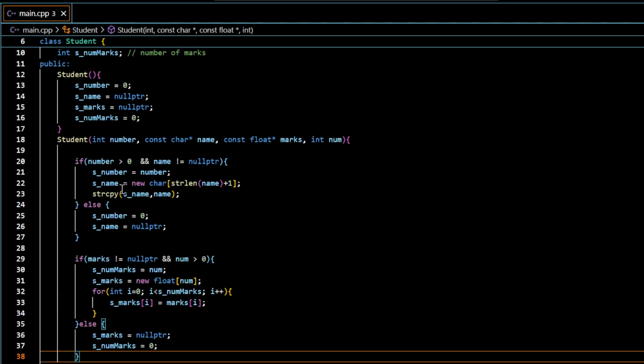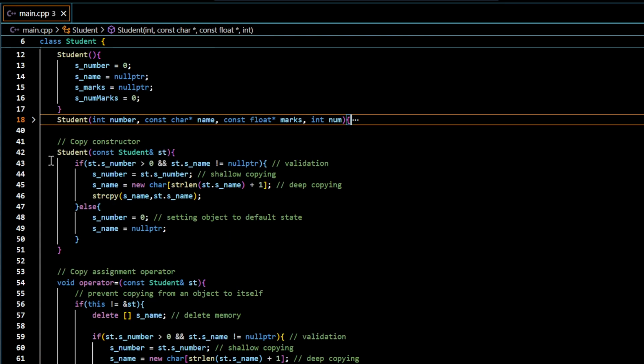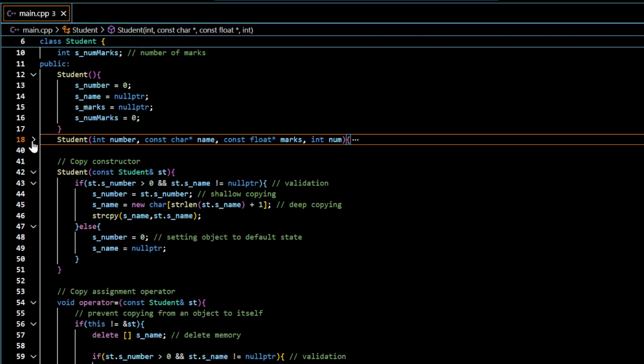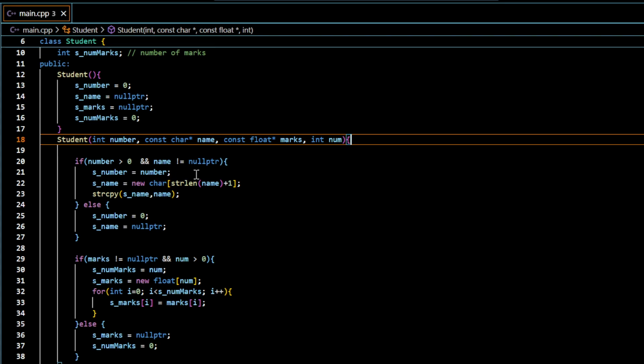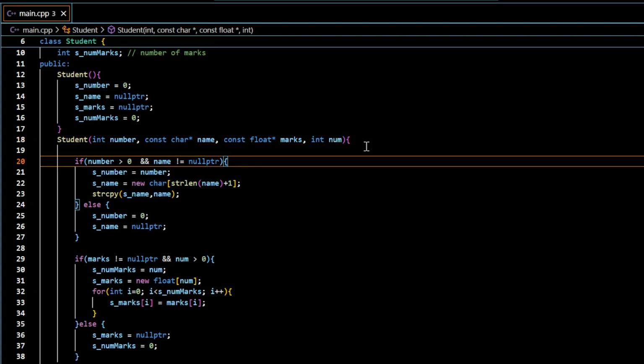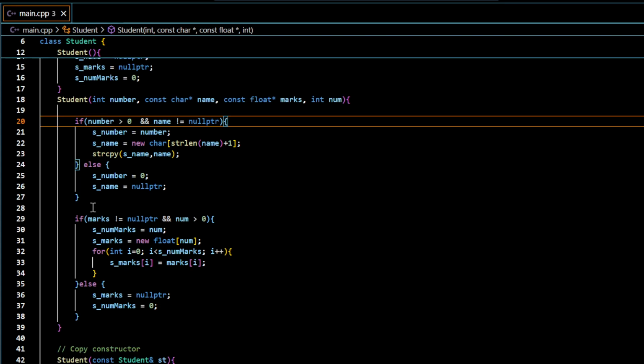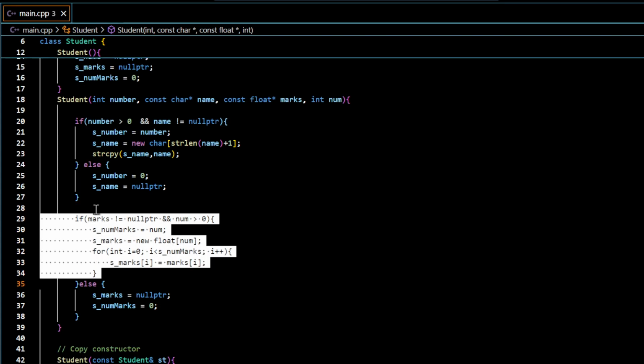So see the difference, right? If you have a character array, you have to do it like this. If you have a non-character array, then you need to iterate one by one, element by element, copy one by one. Now in the copy constructor, you also need to do the same thing. For example, I would just copy this entire thing and put it there, this marks part.